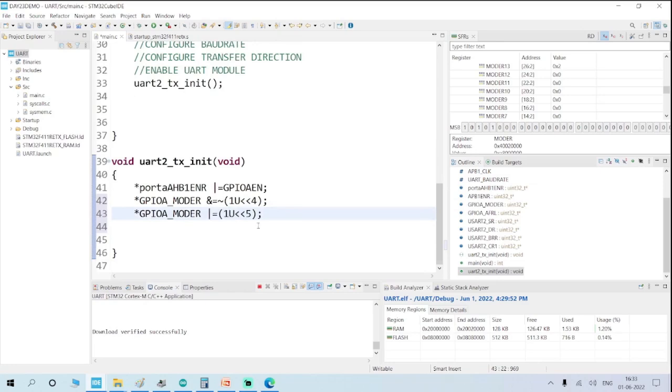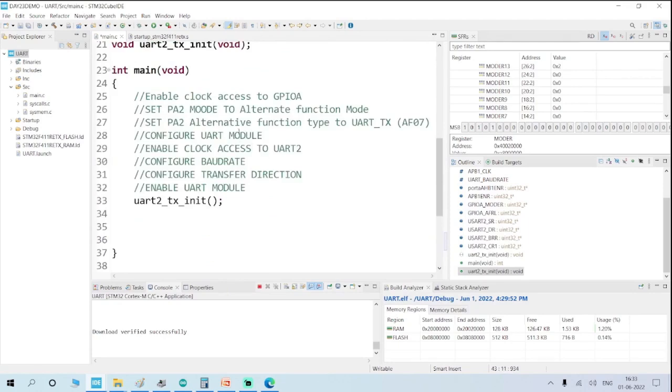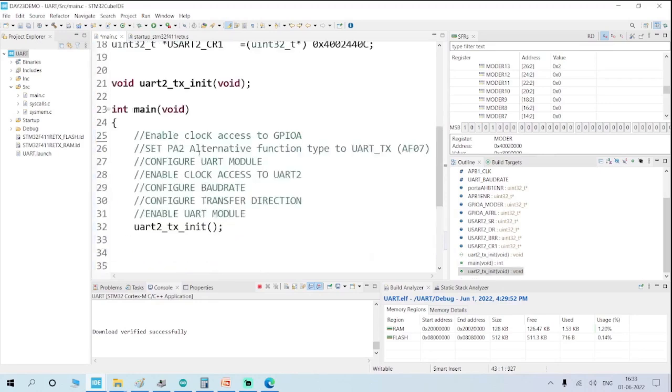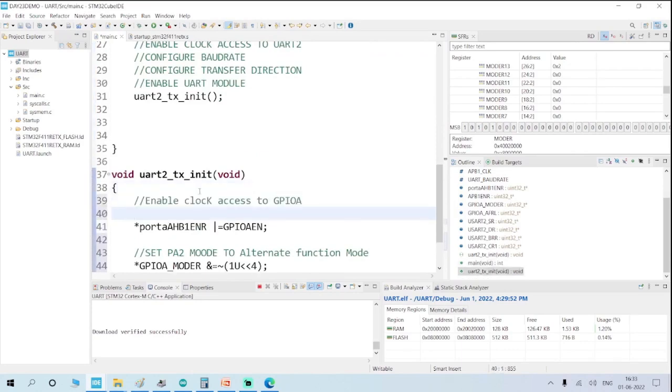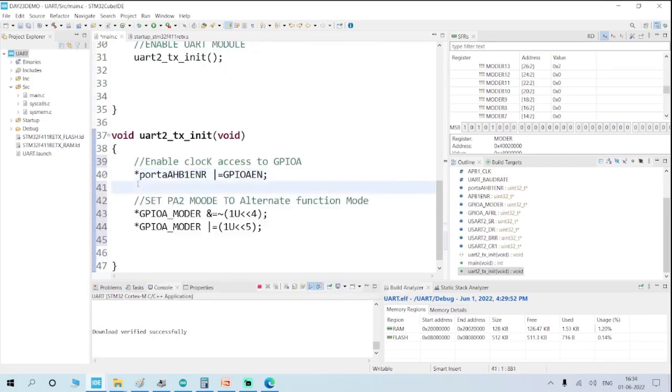Okay. So we have set the register now. We will check for the next one like this. Here, set PA2 mode. This is the set PA2 mode to alternate function mode, and this is the enabled clock access to the GPIO. So we have two things: one, we have enabled the clock access; the other is we have set the PA2 mode to alternate function mode. Okay.